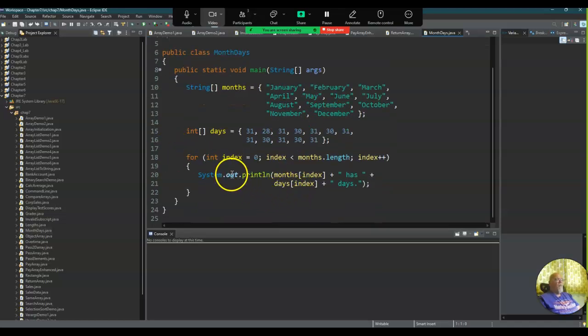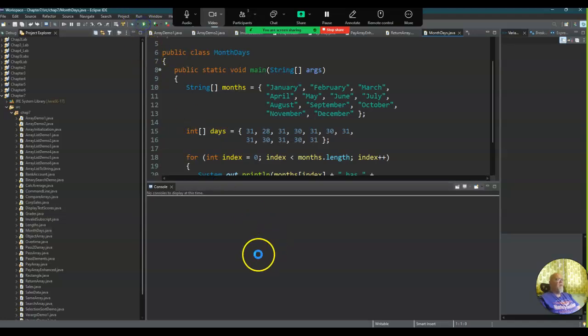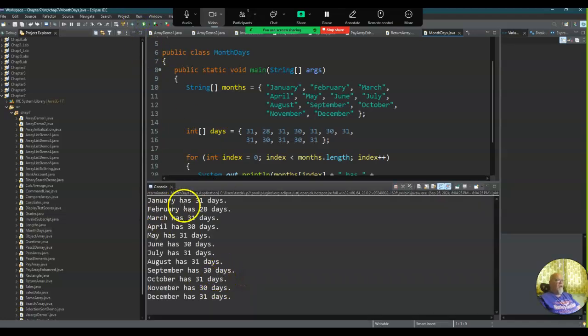So we're going to go through a for loop, and we're just going to basically create an integer index, set it to 0, while the index is less than months.length. Again, that's going to be 12. While it's less than that, we're going to come into this loop. Again, at the end of every loop, we're going to add 1 to index. And we're going to print months[index], first time through it's a 0, has days[index], so the same exact index for days in it. And pretty simple when we run it. There it is. January has 31 days, February has 28 days, and so on and so forth.